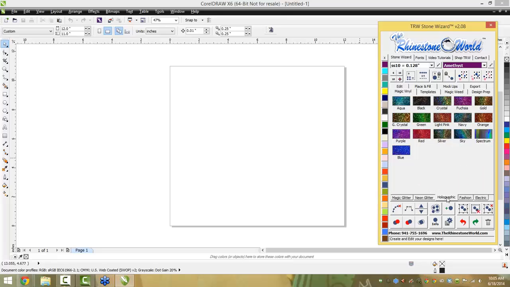So again, what our goal was with the TRW Stone Wizard, that we were never able to find with the different programs that we were using, was the ability to make a great looking mock-up that we could email to our customer that's going to look exactly like the shirt. So that's what's going to give us the ability to do that, is having these different types of magic vinyls.